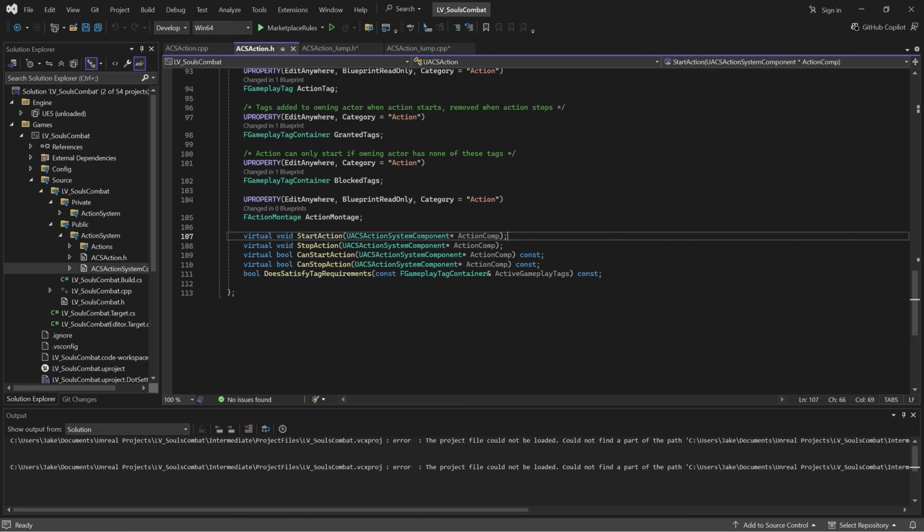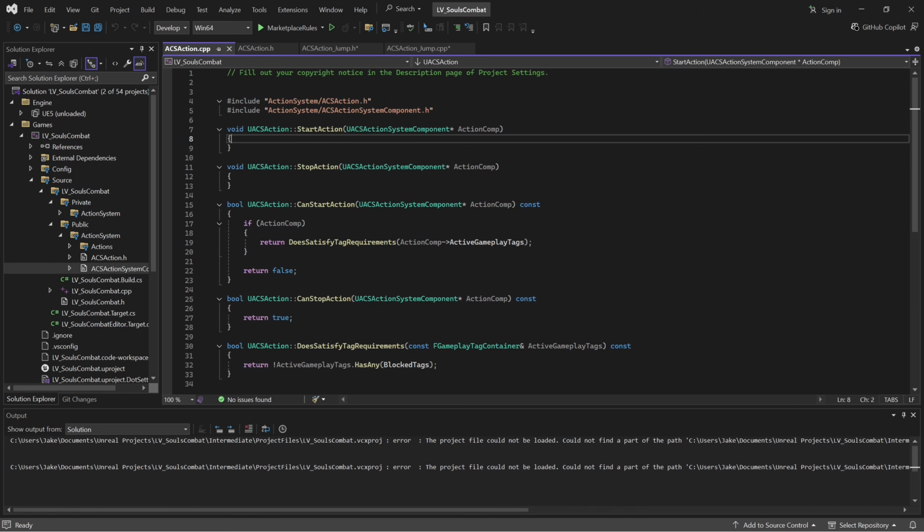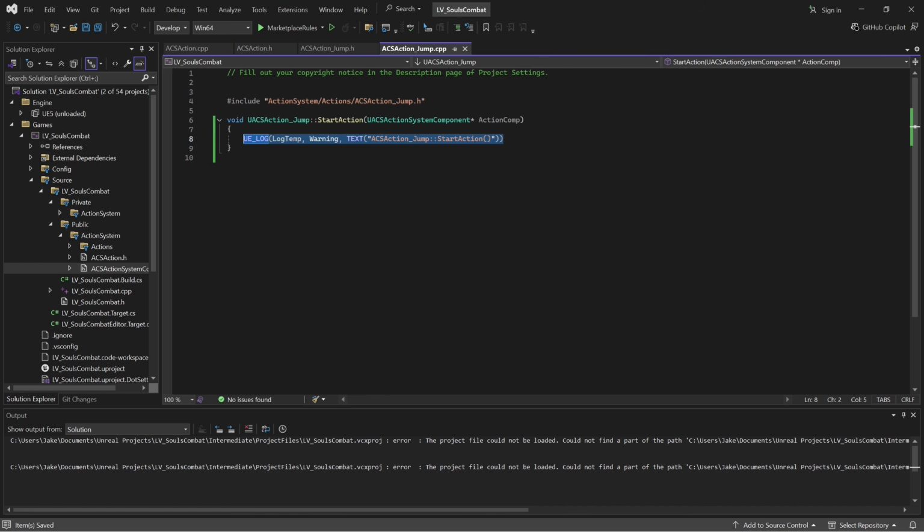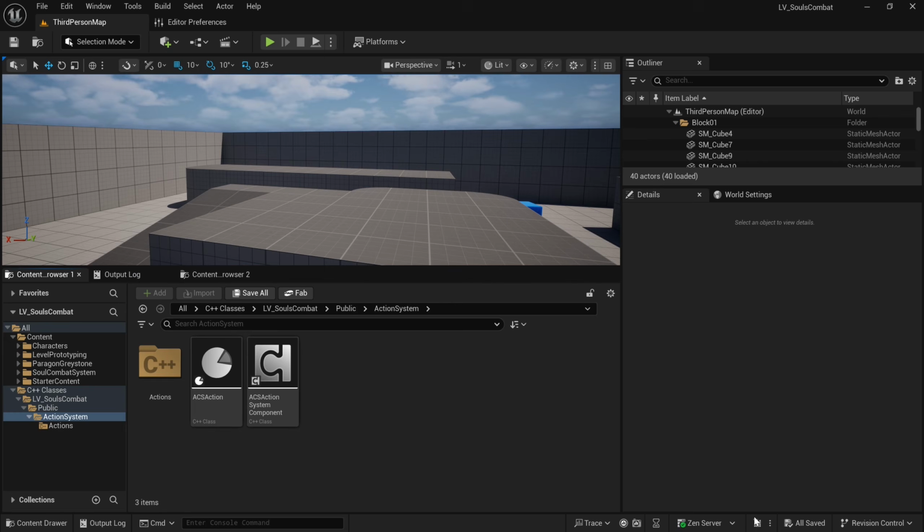Okay, and now let's copy this and go to the base action class, go to the CPP file. You can do so in Visual Studio by holding Control and pressing K, O. Here in start action, paste it and remove the underscore jump. Save all and go back into the editor. And let's try using live coding this time.